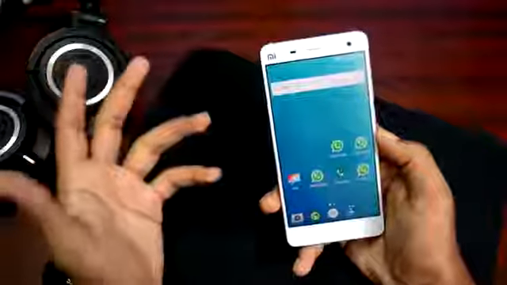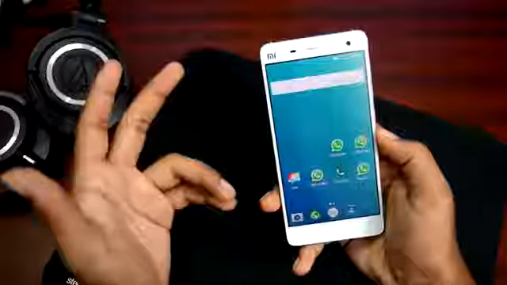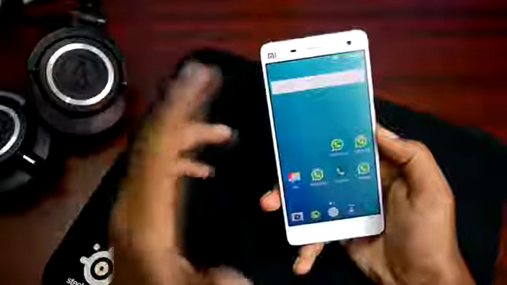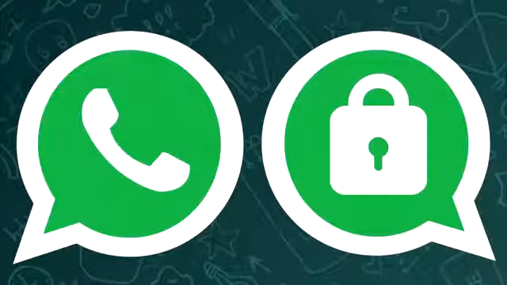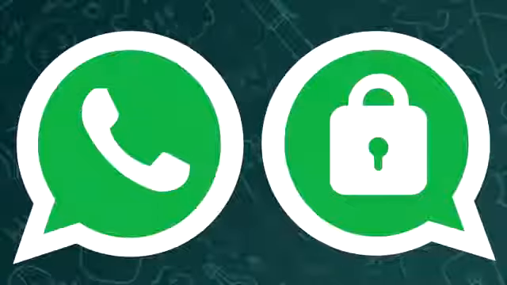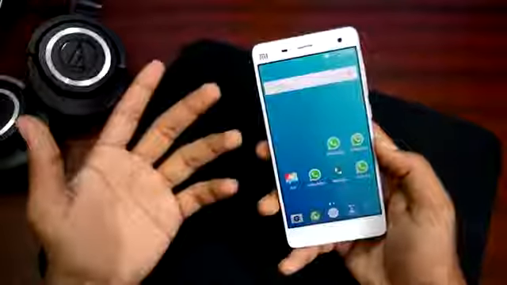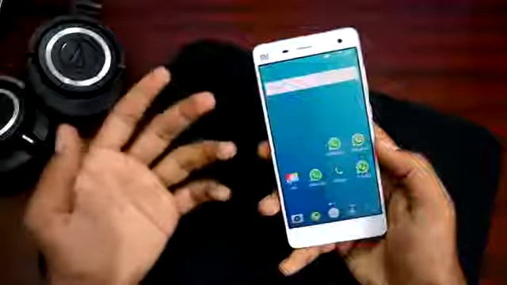So yes, they are safe. They are as safe as the original WhatsApp. And no, there is no fat guy sitting in his basement reading all your personal messages. Now there are a lot of people using these and they are quite safe. Now I'm pretty much sure that you got an idea about how to get multiple WhatsApp accounts on your device.